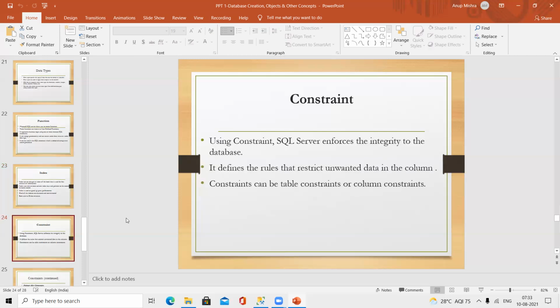Next is the constraint. Using constraints, SQL Server enforces integrity in the database. It defines the rules that restrict unwanted data in the database. A constraint can be a table constraint or a column constraint. So there are various types of constraints in SQL Server. Some of them apply over the whole table, while some of them apply over the columns only. That's why we are saying that there are multiple types of constraints: some are table constraints and some are column constraints.